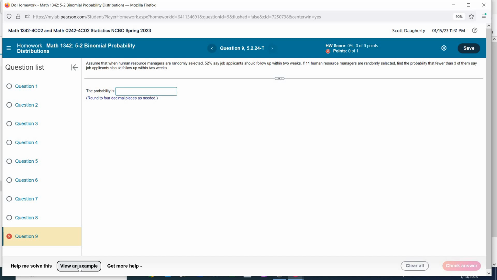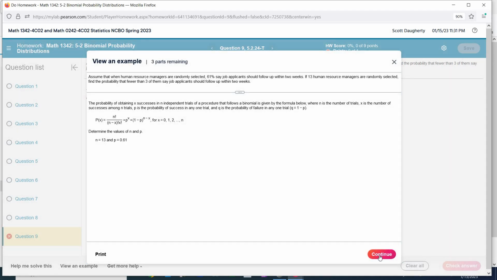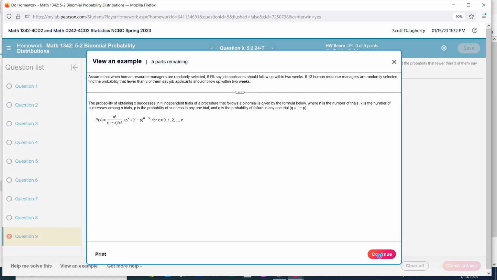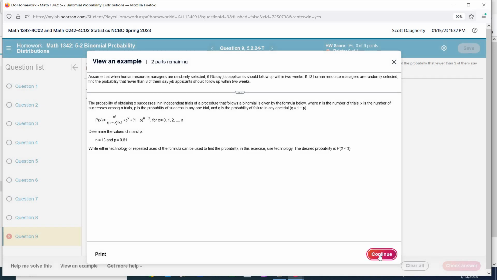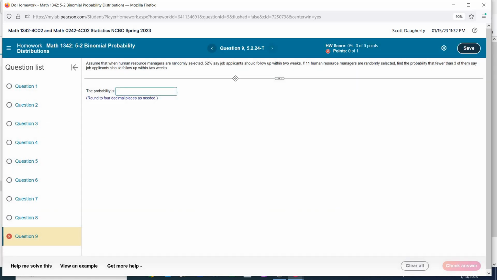Whereas View an Example is going to pull up a similar problem, but the numbers are going to be different. And it's just going to work through the entire problem. You don't have to enter anything in. It's just going to show you how to solve that problem. Of course, they're solving a different problem because the numbers are different. So you're just going to have to then go back and actually work out your problem with the numbers here. By the way, if you get a problem wrong, you can go back and rework it until you get it right.